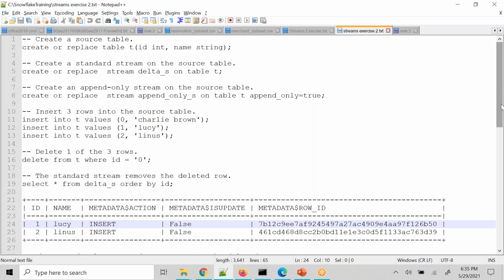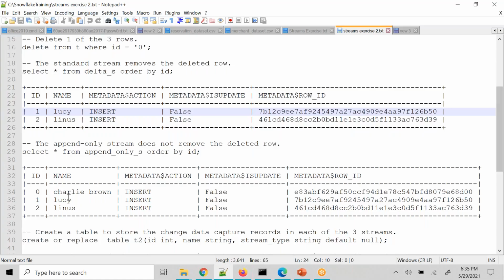But if you query the append only stream, you still will have this particular record. Append only keeps track of all the inserts. Apart from that, nothing else. If you update, it doesn't bother about it.